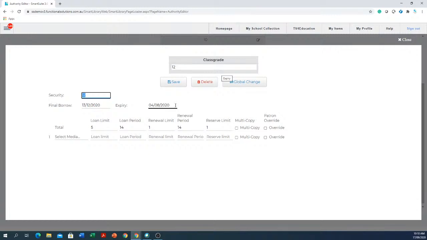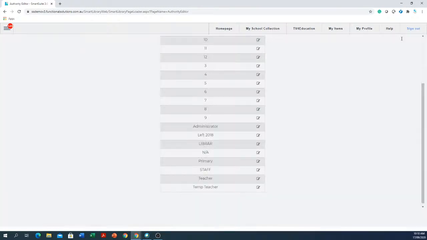What that does is when someone tries to circulate to a year 12 person on the 16th of July, the warning will come up and say, this patron is expired, don't give him any books, you're not likely to see him again. That's what that is all about. Okay, so just hit save and that's all there is to it. So that's how you enter all your class grades.